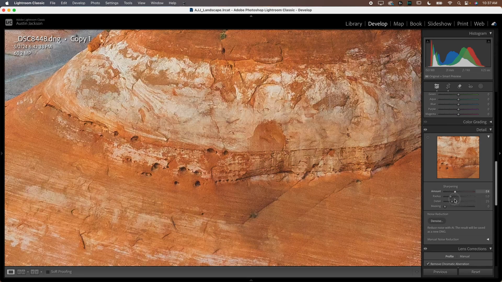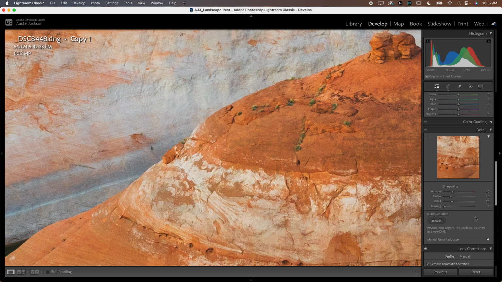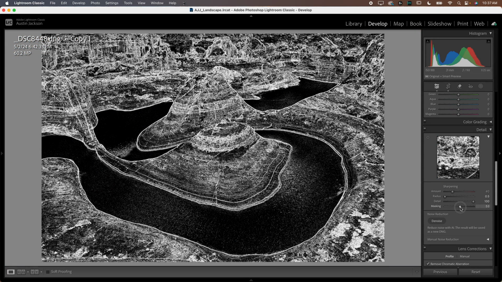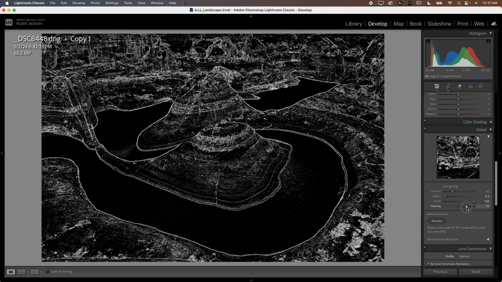We want to just sharpen and not add noise, or add as minimal noise as possible. The way you're going to do that is pretty simple. Bring the detail to 100, bring the radius to 0.5, hold the Alt or Option button and drag the masking. I'll zoom out as I do this. Now, anything that's white is going to be sharpened. Anything that's black is not.